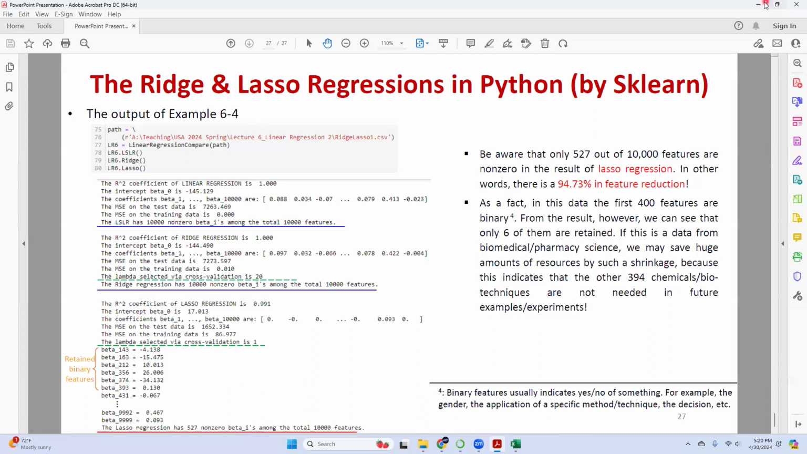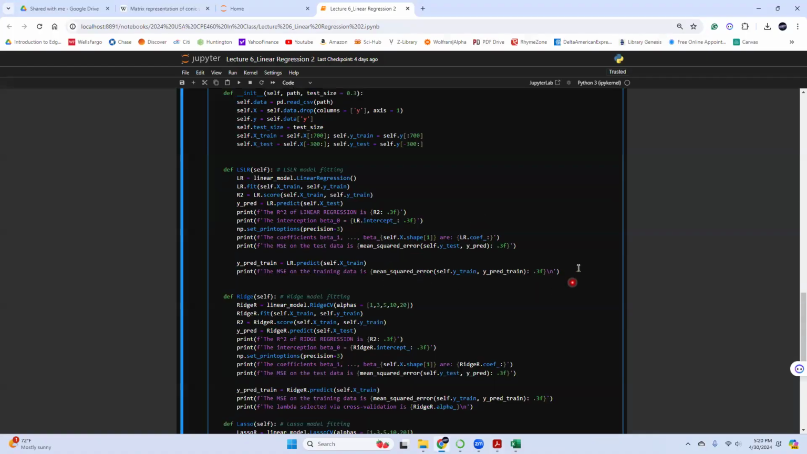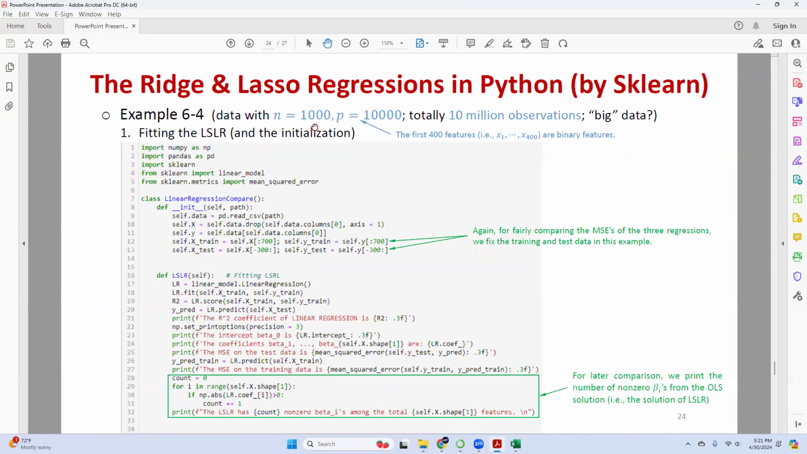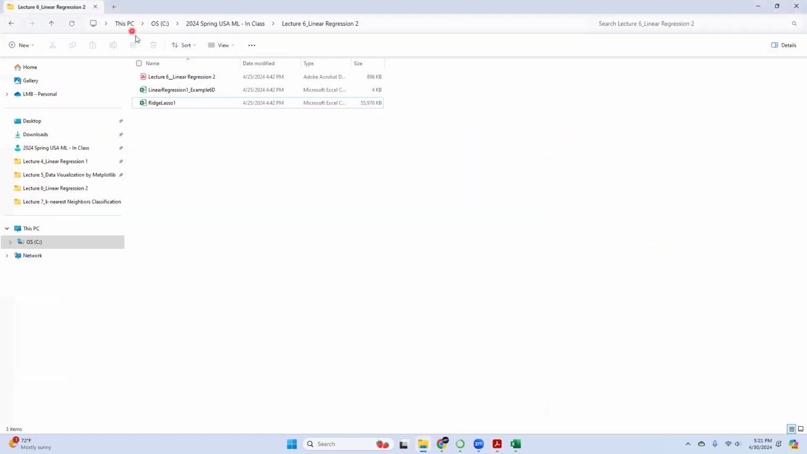Yes. Okay. Let me count the non-zeros. So let me show you a comparison here. I total have 1,000 data and I total have 10,000 features, in which the first 400 features are binary features. I'd better open the data first.